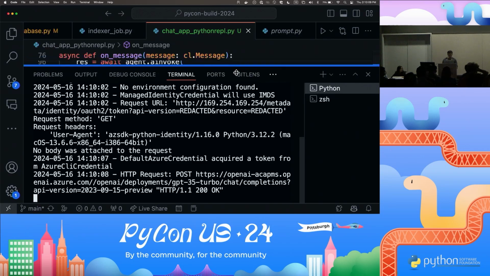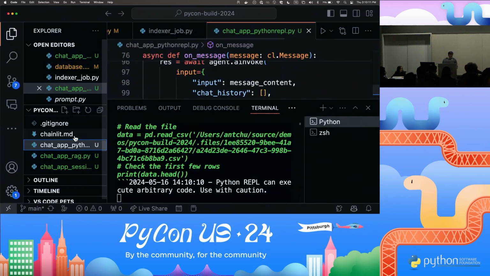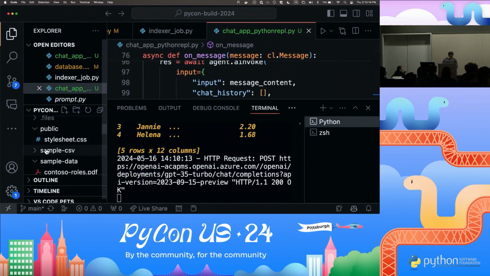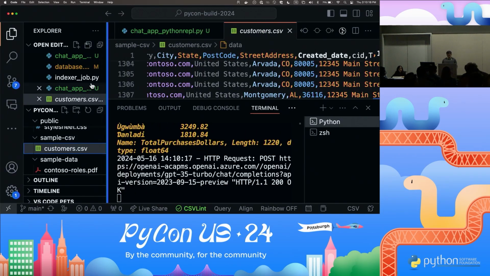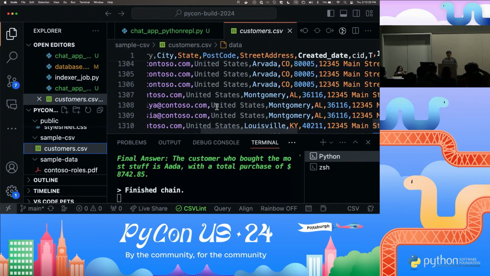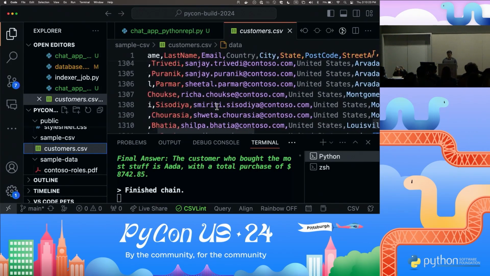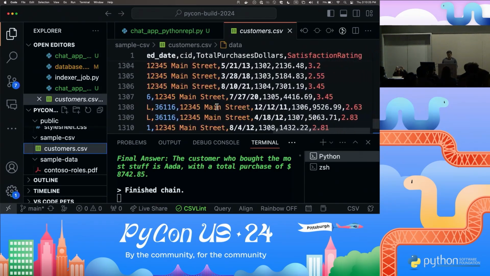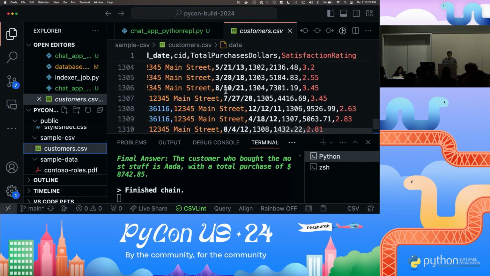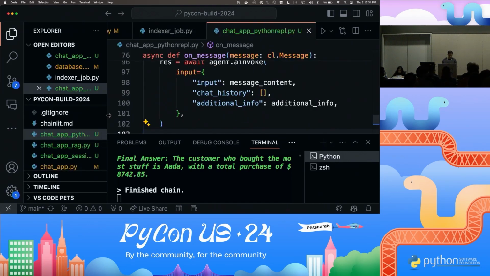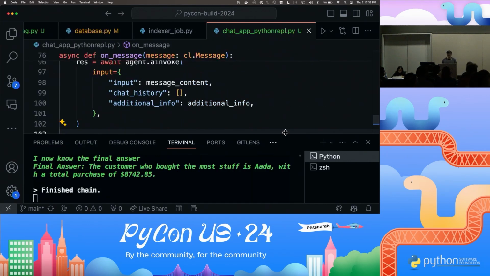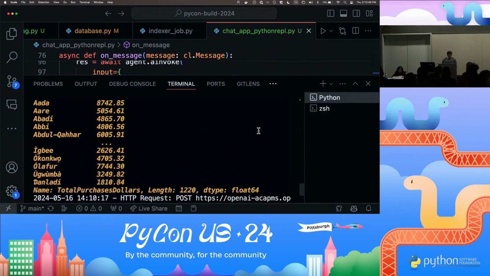And while it's actually running, I'll bring up that CSV if I have it here somewhere. I might not actually. Oh, no, I do. You can sort of see what's there. It might be a little bit hard to see. But it has information about first name, last name, emails. Nothing super important, but there's a total purchases in dollars as well as a satisfaction rating. So that's the kind of information that it is going to try to use to figure out the answer to my question.